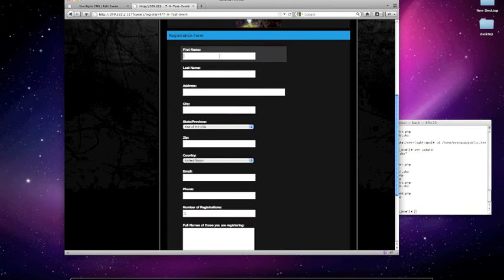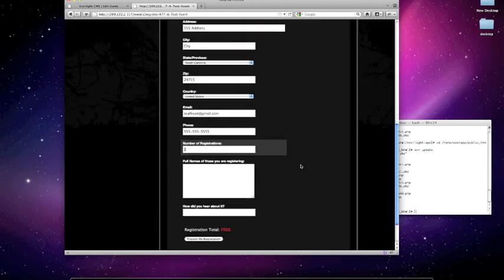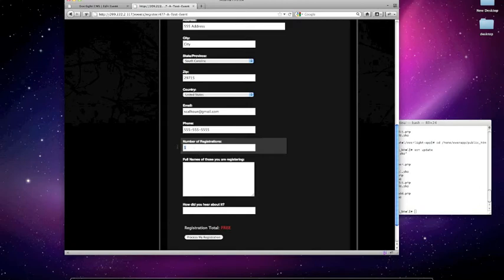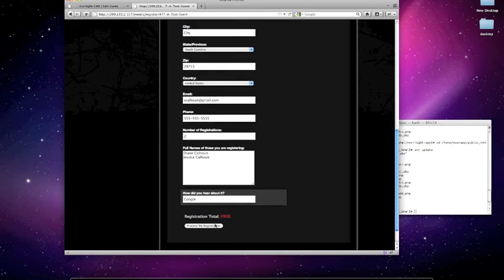And I'm going to go ahead and register for this event. So I'll say Shane Calhoun, my address, city, let's say South Carolina there, and my email, put a phone number in here. I'm going to do one registration. Actually, I'll do 2 registrations. I'll say me and my wife Jessica. And we heard about this through, we'll just say Google, and we'll process my registration.